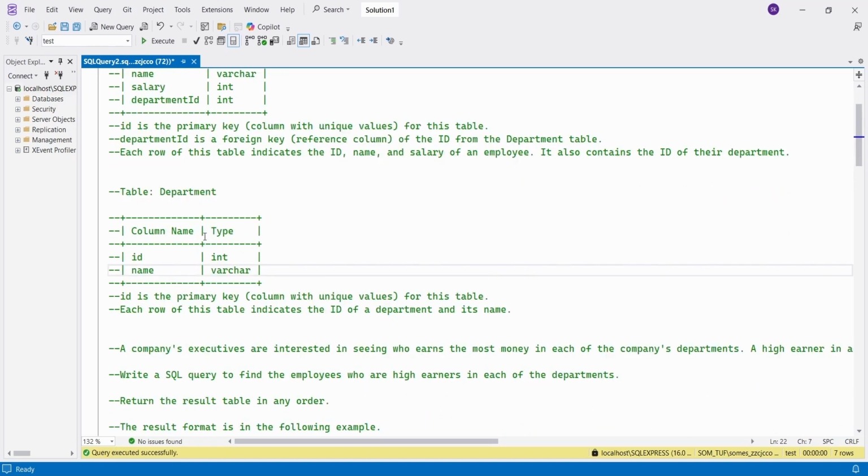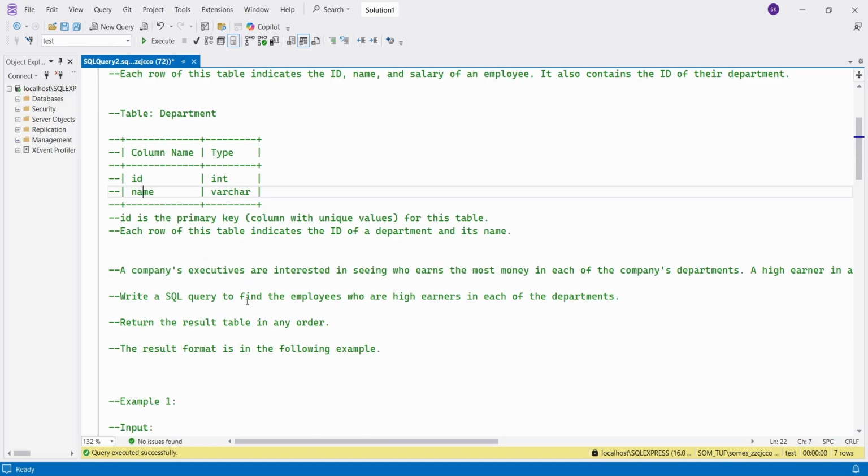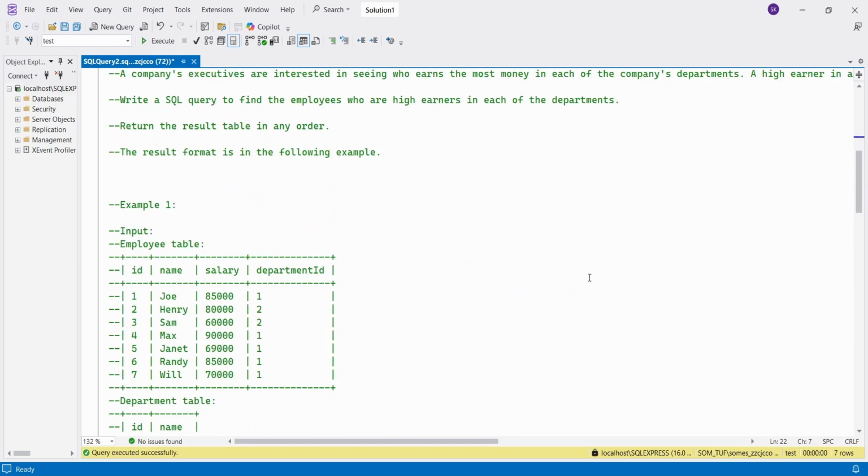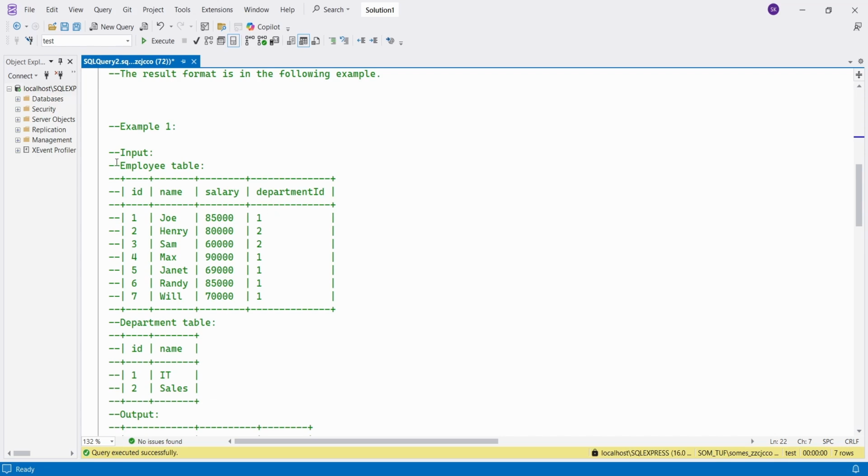So our task is to write a SQL query to find the employees who are high earners in each of the departments. Let's look at the example. Here we have the employees table and here we have the departments table. For department ID 2, that is sales, there are just two employees, so definitely these two will be in the output. And for department ID 1, which is IT, we will only have the top three salaries, that is 85, 90 and 70, right?